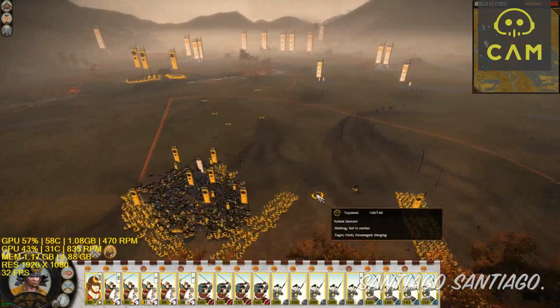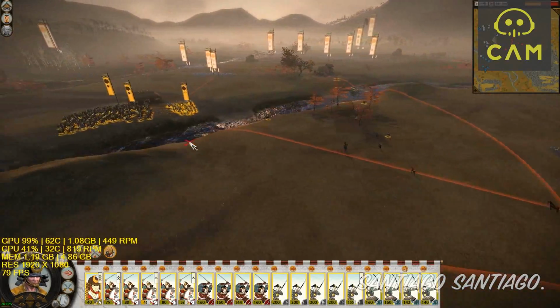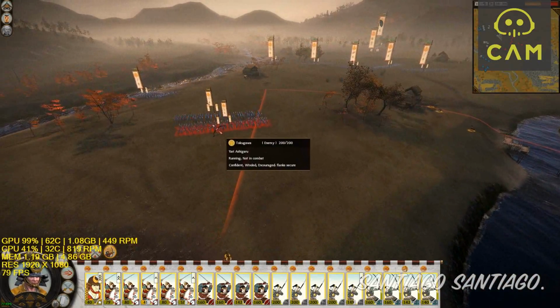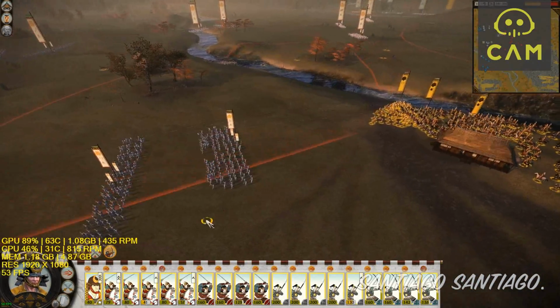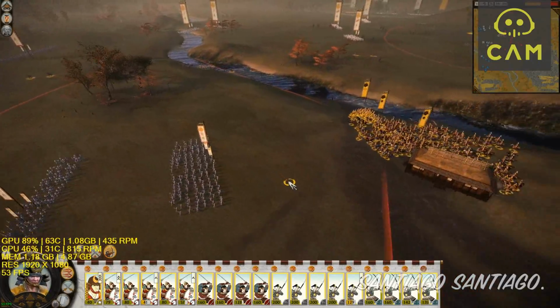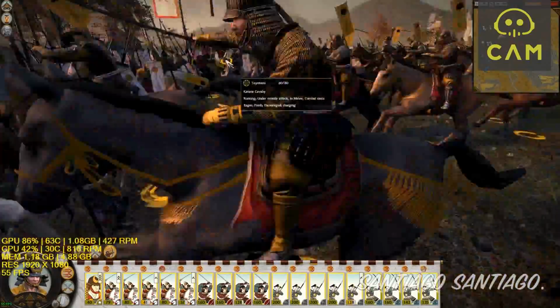I know I'm not playing correctly. No need to tell me that. I already know what's going on with that. I'm just showing you when units are fighting very close to each other. That is when the game struggles the most.